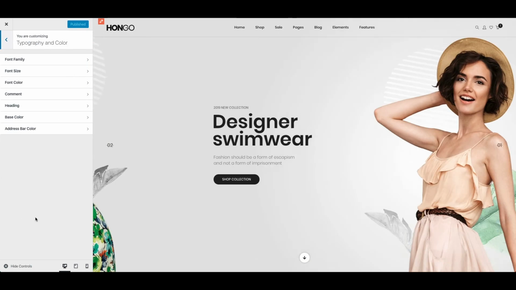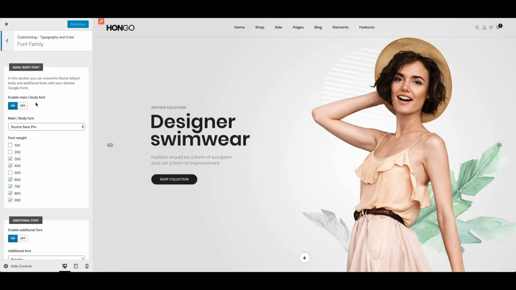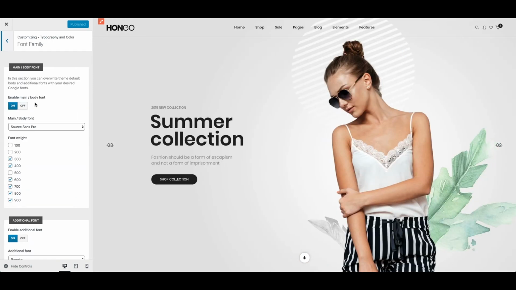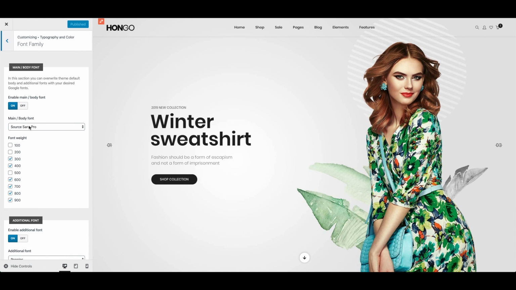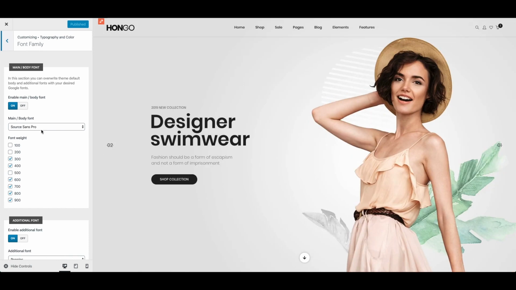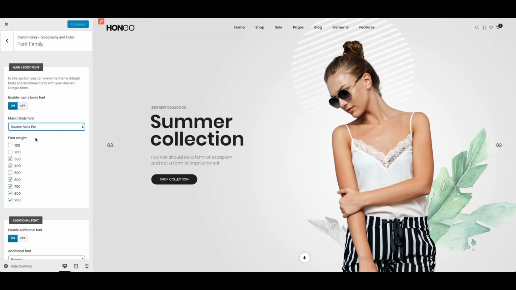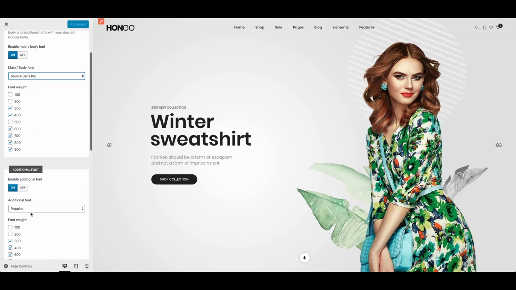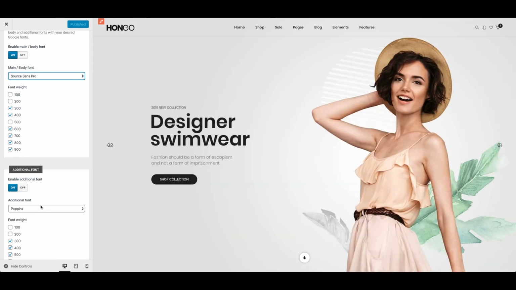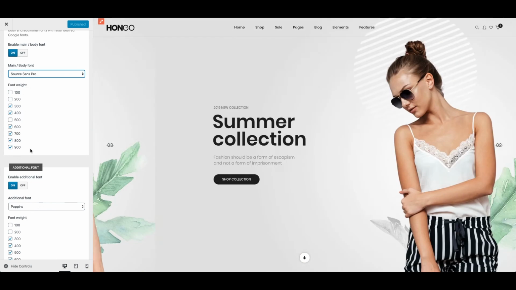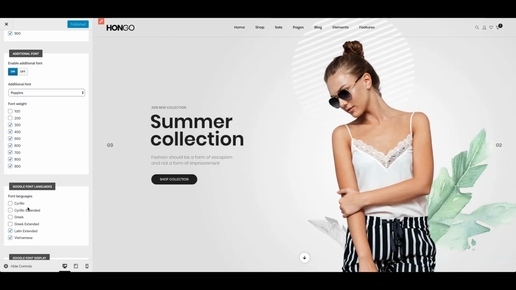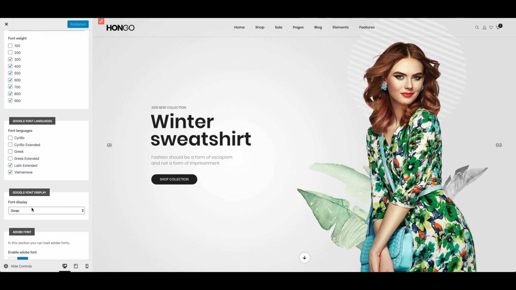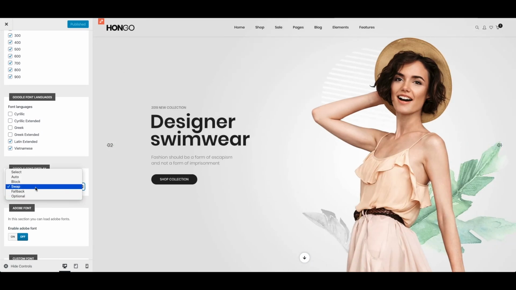Now go to typography and color section. Font family. Hongo is using two font families, main and additional. And you can select your desired fonts from Google Free Fonts library for main and additional fonts here. As well as you can select font weight and Google font languages. You can select font display property also.